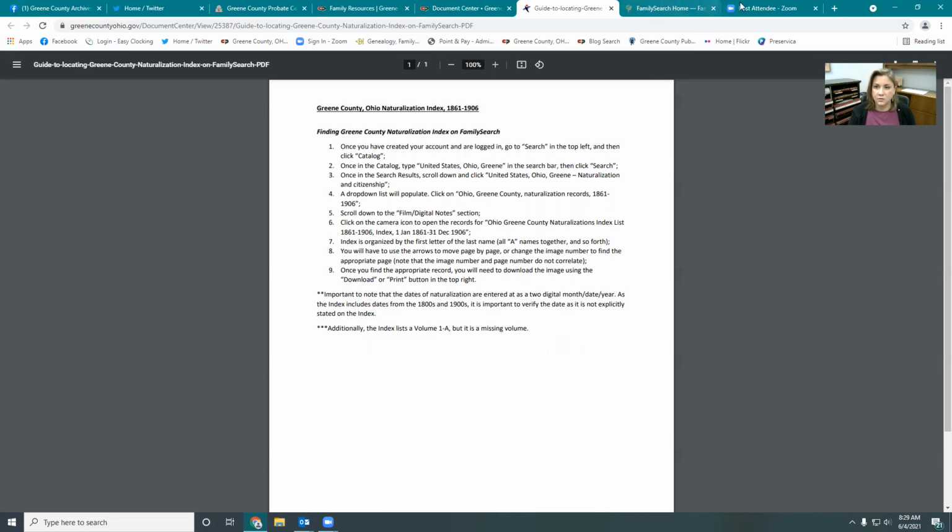So let's actually open up that document. And then also important to note is that volume 1A is missing. We don't have it. As far as we know, we don't know if we've ever had it in recent history since establishment. So unfortunately, if there is a record that's listed as being in volume 1A, we don't have it. FamilySearch doesn't have it. We've not been able to locate it. So that's unfortunate, but it does happen.